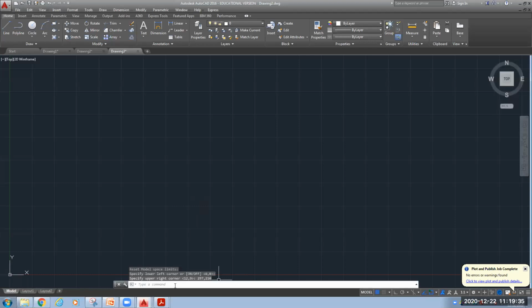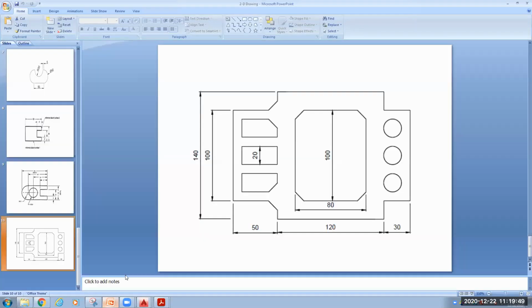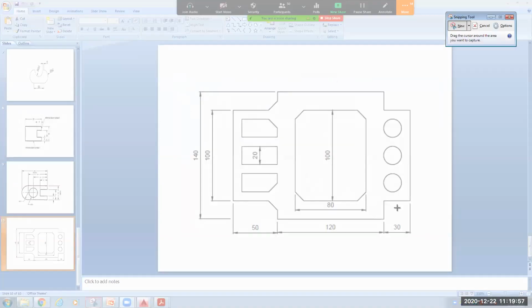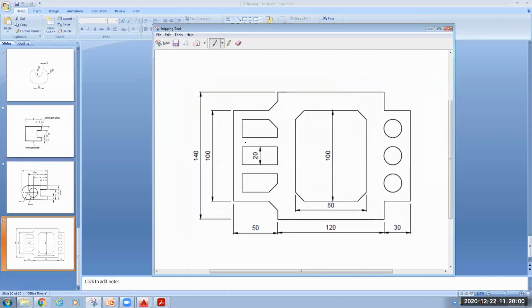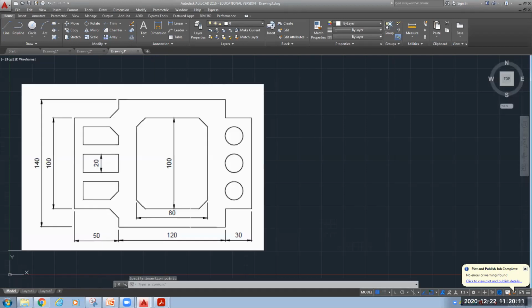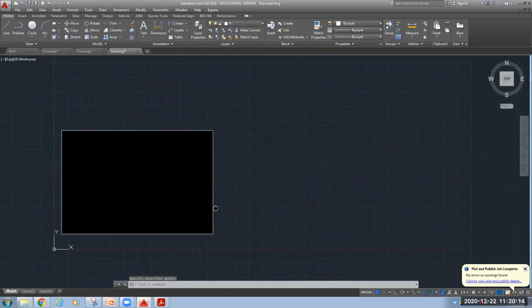Okay, so I have given the units. I have used the command limits. Now what I will do, I will bring that figure to my AutoCAD interface. I will use snapping tool and go to this new and take this screenshot, copy it, come to our AutoCAD, and I will paste it from the clipboard. So this is the drawing that I want to draw.